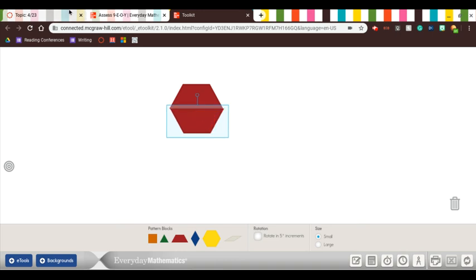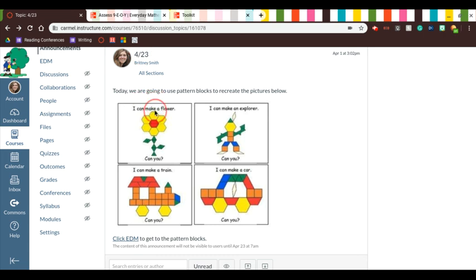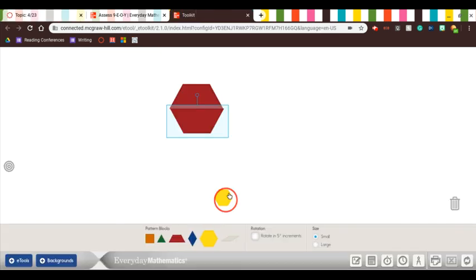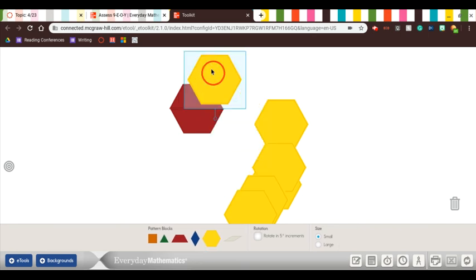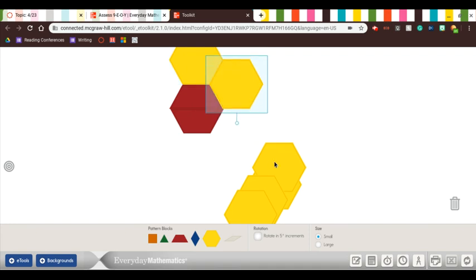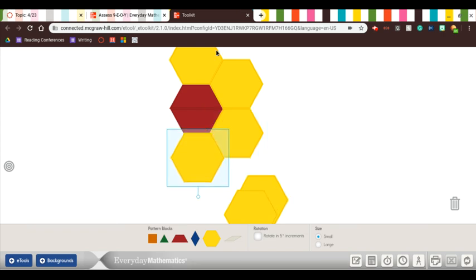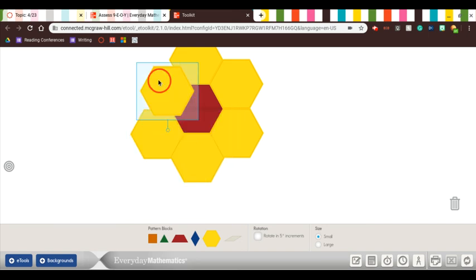All right, let me go back to the picture again. Let's count the hexagons. 1, 2, 3, 4, 5, 6 hexagons. So now I need 6 of these. 1, 2, count with me, 3, 4, 5, 6. Now I'm going to put these all the way around my flower. This is a great spring picture. Now you'll notice my design is going off the page. See up here, I can't see the top. That is okay. If yours does that, do not worry about it.